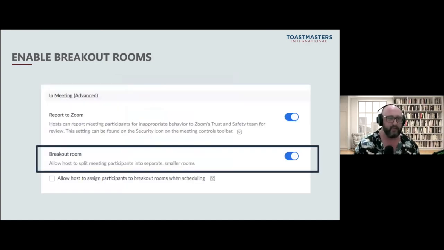As you can see here, I'll just move my face out of the way so I can see it. Breakout room: allow host to split meeting participants into separate, smaller rooms. See that little switch on the side there, the little blue slide? That needs to be selected. If that's not selected, you're stuck before you start. So we need to make sure that's selected.